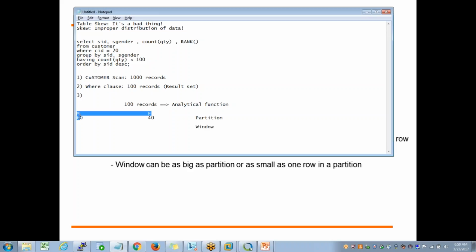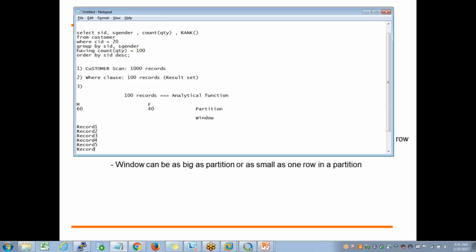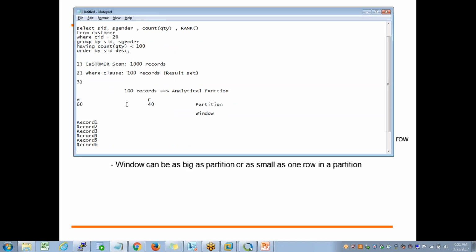Only when I am working on these partitions, I'll consider the male partition separately and the female separately. But when I am working in male itself, I'm talking about 60 records. So for example, record 1, record 2, record 3, record 4, record 5, record 6.